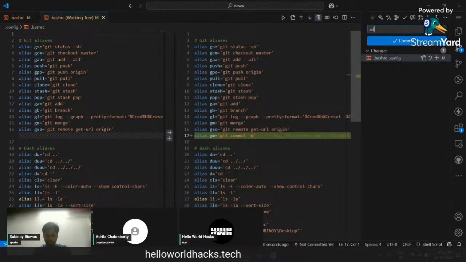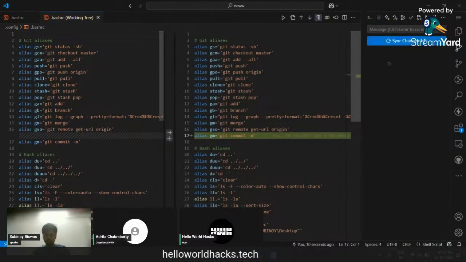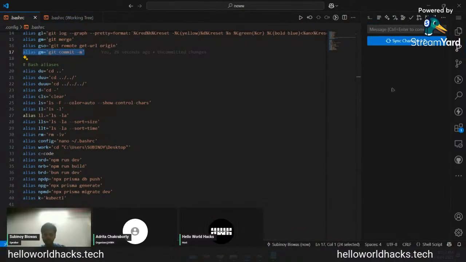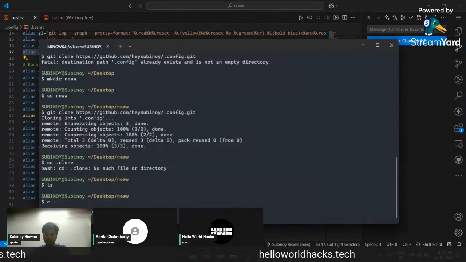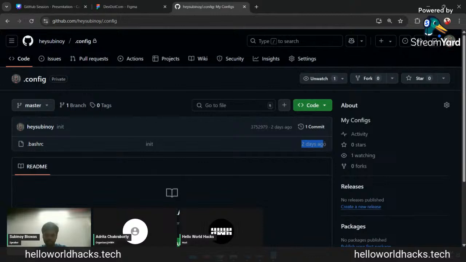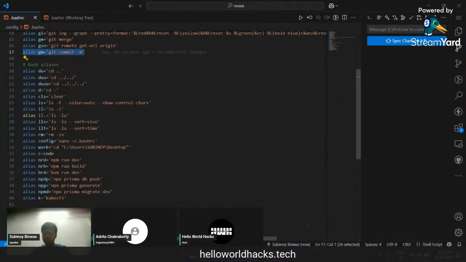So let's say add another alias, and I can just commit it. Right now, whenever I have committed, the changes are in my local directory or my local system. The changes won't be reflected here right now. You can see the last commit was 2 days ago. The changes are only in my local system, local directory right now.